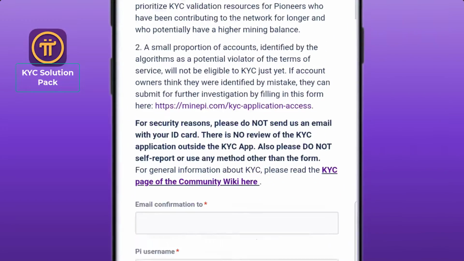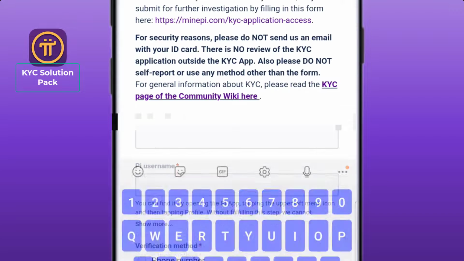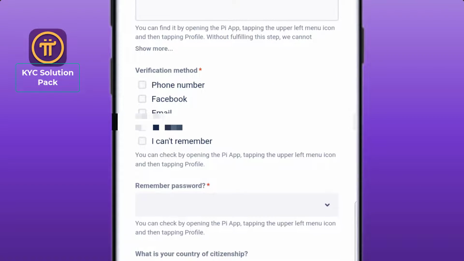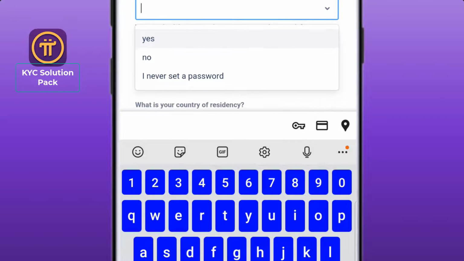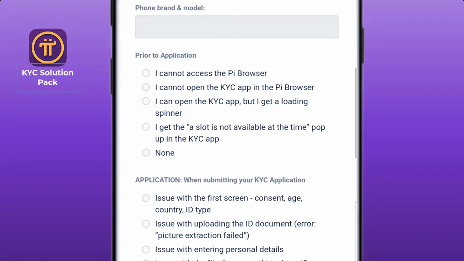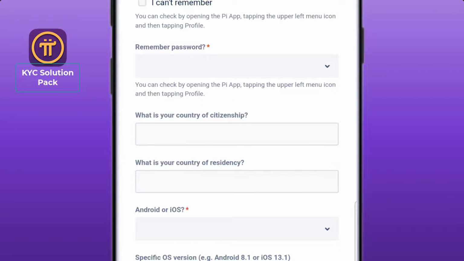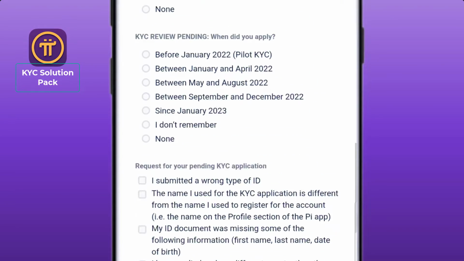Now take your time and make sure you fill in your email, okay, your Pi username. Do you see that? Fill that in. Verification method, choose the verification method you used on your Pi account. Choose as many. If you use phone number and email, you choose both. Okay, if you can remember your password, choose yes, no, or you never set password. Okay, so make sure you choose the ones with an asterisk, which are compulsory, like the Android or iOS. Your phone, is it Android or iPhone? So make sure you choose the necessary, especially the ones with an asterisk. Make sure you fill it up before trying to resolve your KYC issues. Okay, as simple as that.